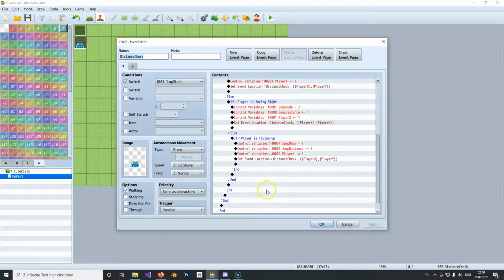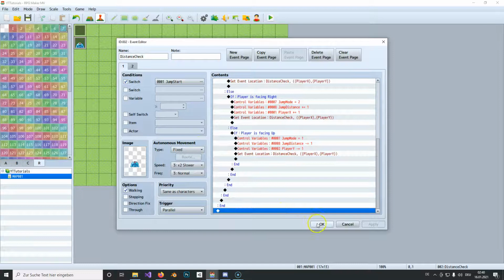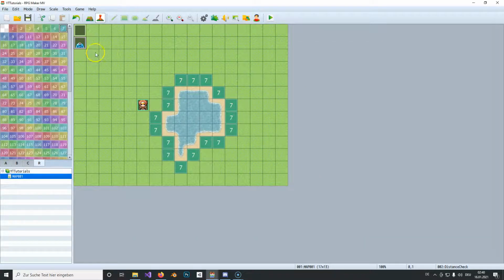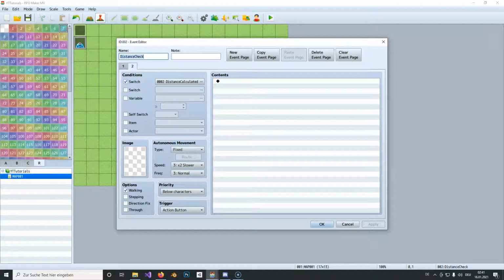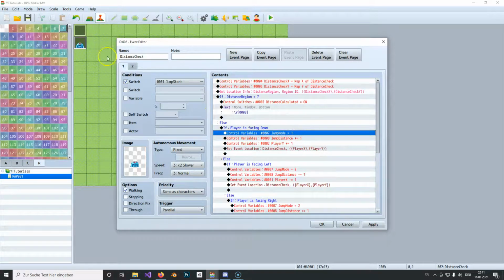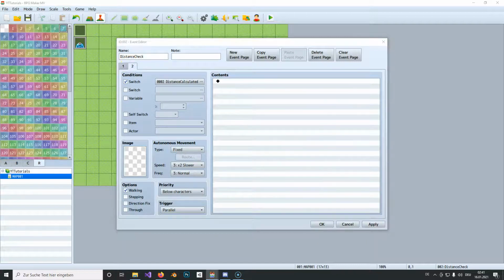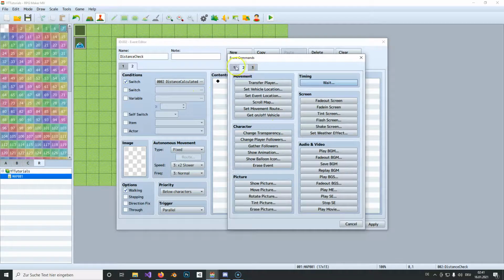Alright, now we can delete these frames again. And that's almost it, to be honest. So we have the distance check, we know how far we have to jump. And now we can go to our next page. It's distance calculated, and set it to a parallel process. You remember we set the jump mode, so we know we need to jump horizontal or vertical. So in this case, we use those variables that we set.